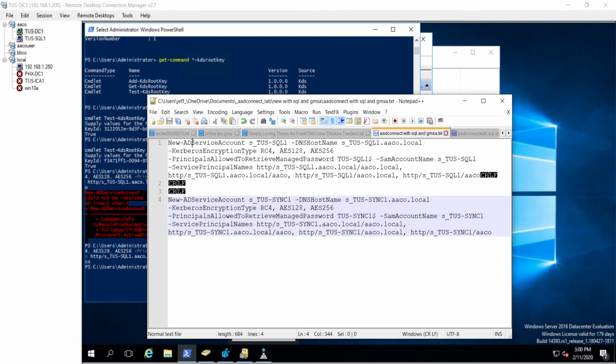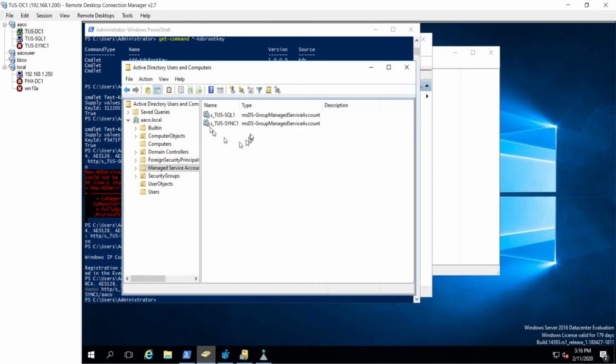And basically here's the commands I'm using to instantiate those group managed service accounts. So I'll copy that and paste that down below in the description as well, just to give you an idea what we're working with there. See here then, the group managed service accounts are created for SQL and for sync.